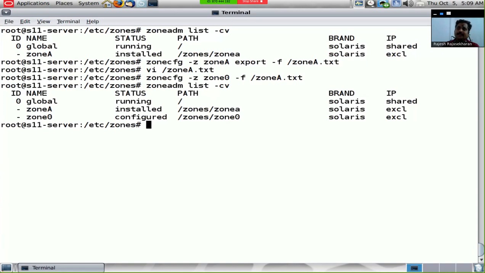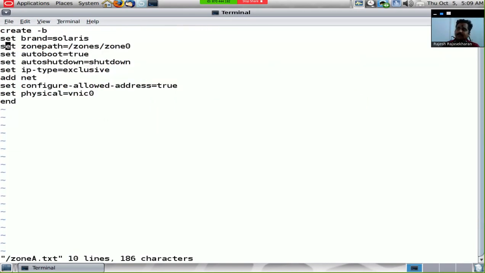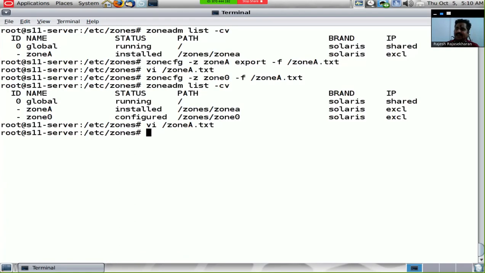Similarly, we will do this for zone 1 and zone 2 as well. So let's go ahead and do that. We'll modify zone A.txt. Remember the modification: of course, the zone path needs to be changed, and VNIC 0 is assigned to zone 0, so we will change the VNIC to VNIC 1. Let's change it to VNIC 1, save the file, and run the same command again. Of course, the new zone name that we would like to use is not zone 0 but zone 1. Let's go ahead and do that.